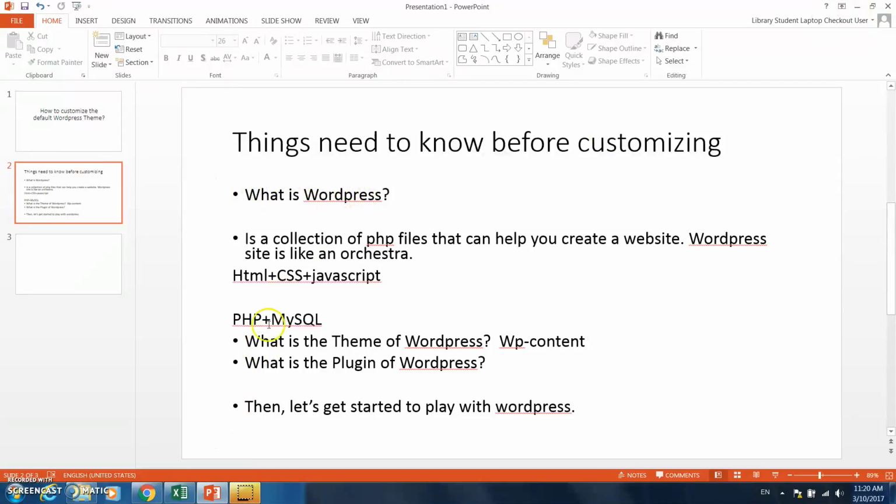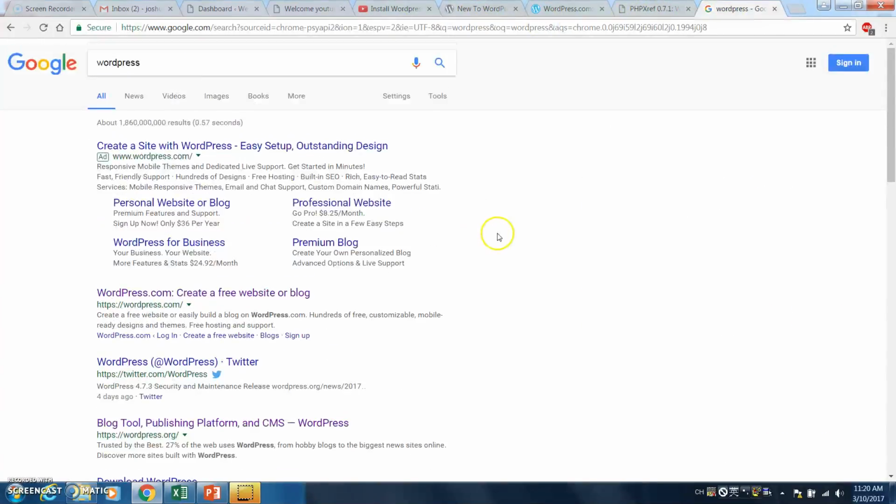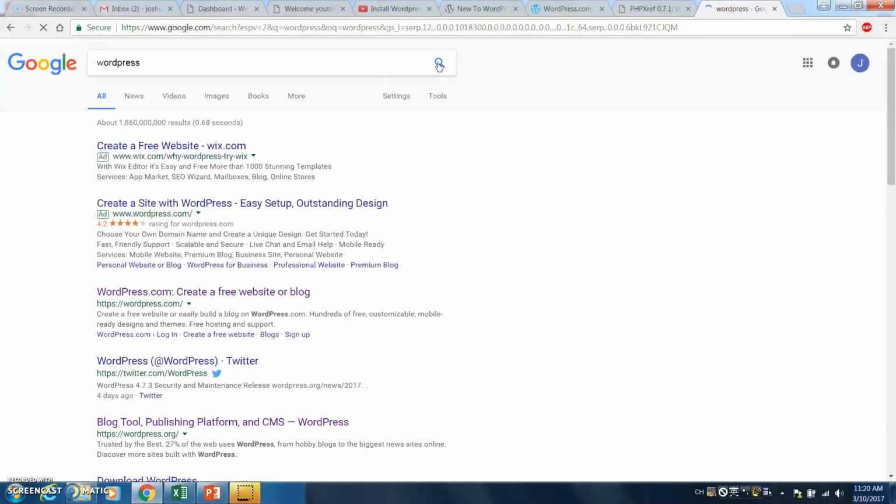What is WordPress? If you Google search WordPress, you will find there are two websites. The first one is WordPress.com. That is, you can create a free website or blog. That means you have a free host. You don't have to worry about the host. You can just start writing on your website. But the bad thing is you cannot change too much. You can't change any part of your website because WordPress.com is designed for this.